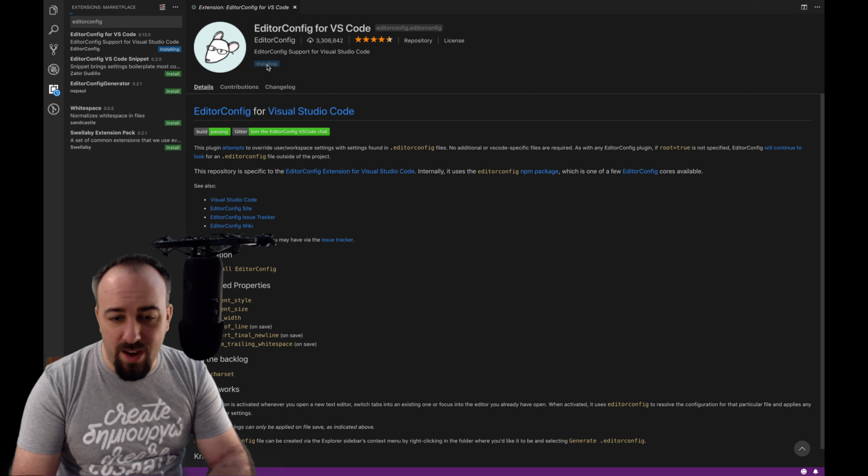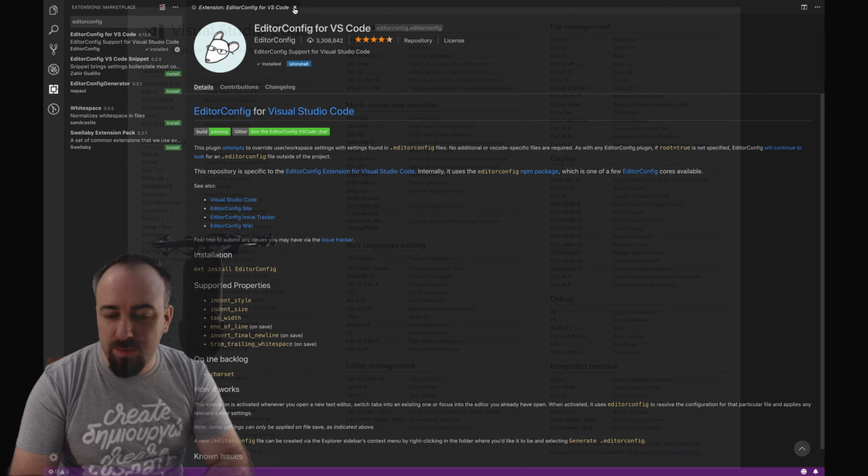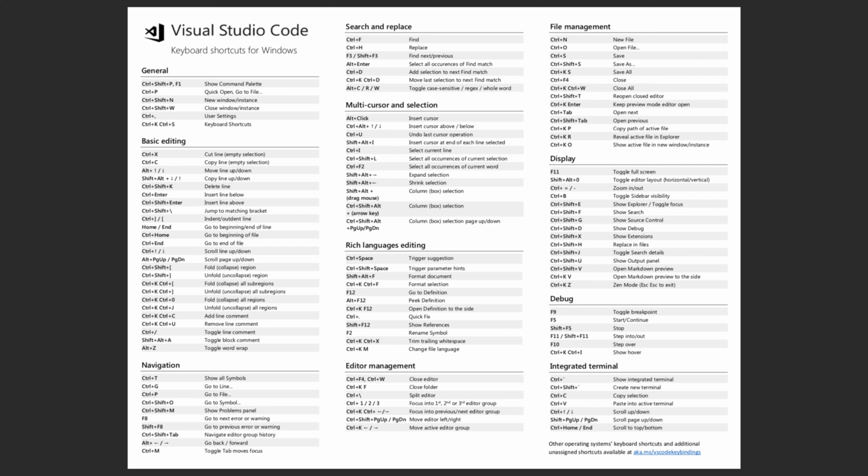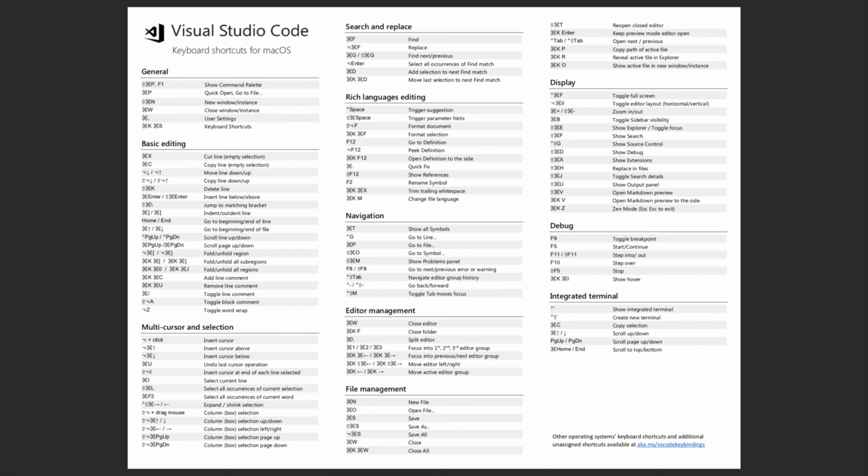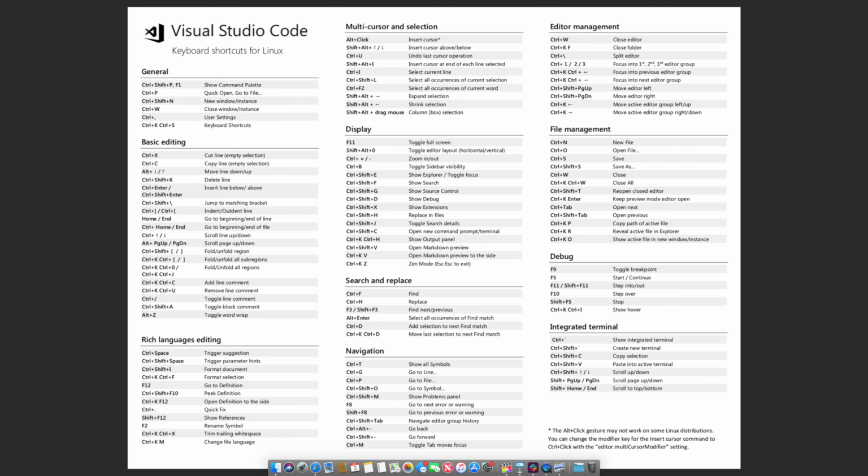So correct line endings, make sure we're using spaces versus tabs, and you can select if you have a preference between 2 spaces, 4 spaces, and so forth. When working with VS Code, there are a number of shortcut keys that will help you with duplicating lines and just changing your code more efficiently. So get familiar with those. They're different for each environment, whether you're on Windows, a Mac, Linux. At the end of this video, I've added the links so you can get those cheat sheets off the internet.